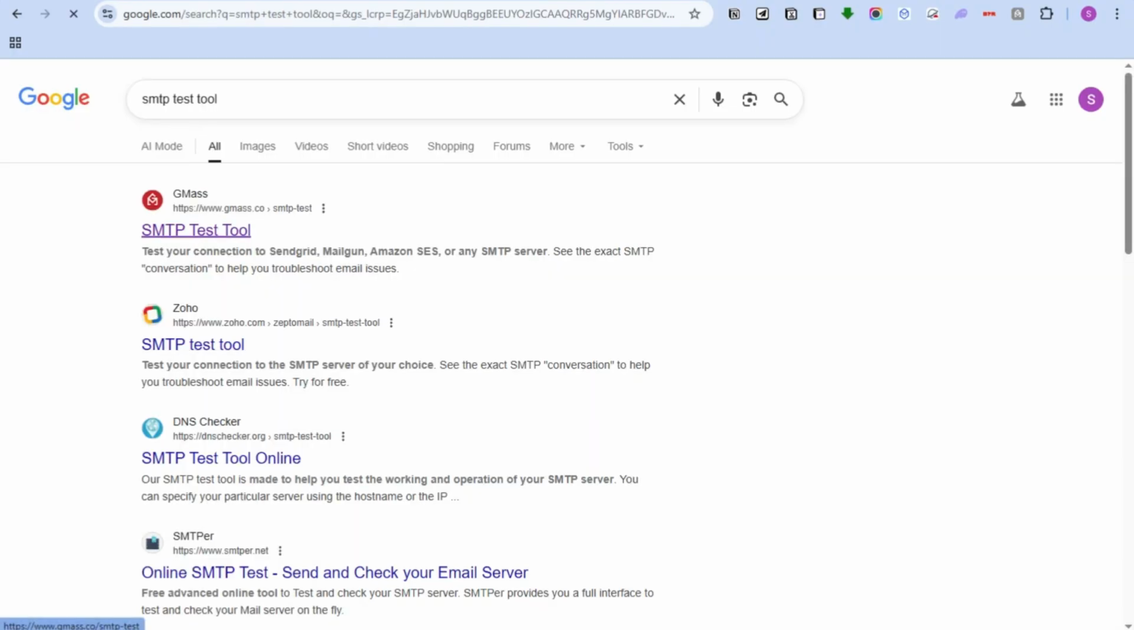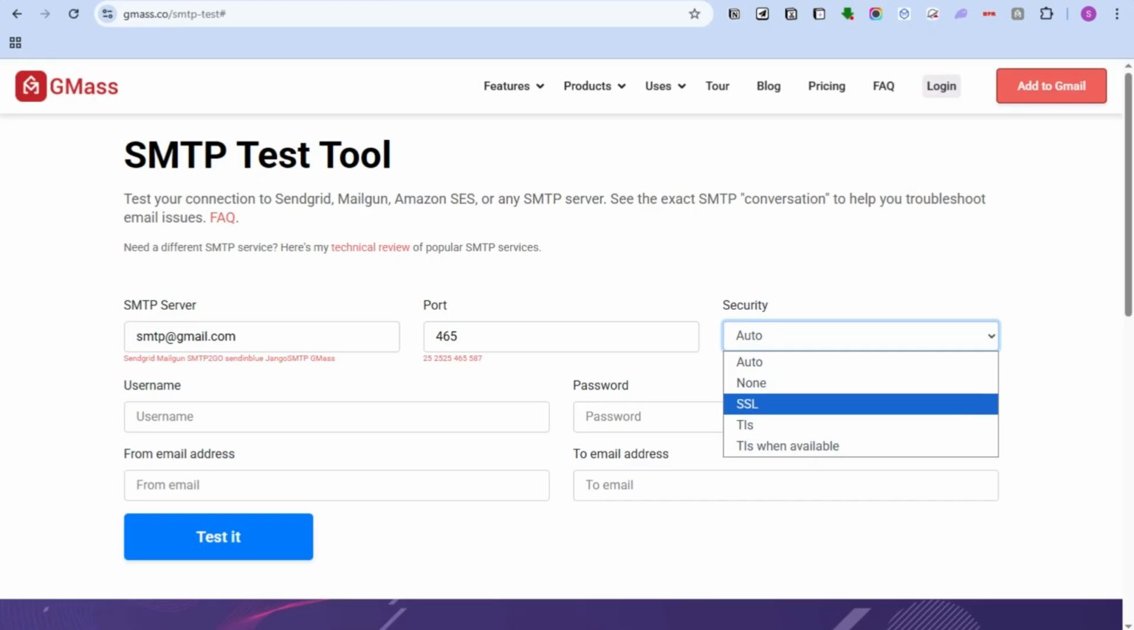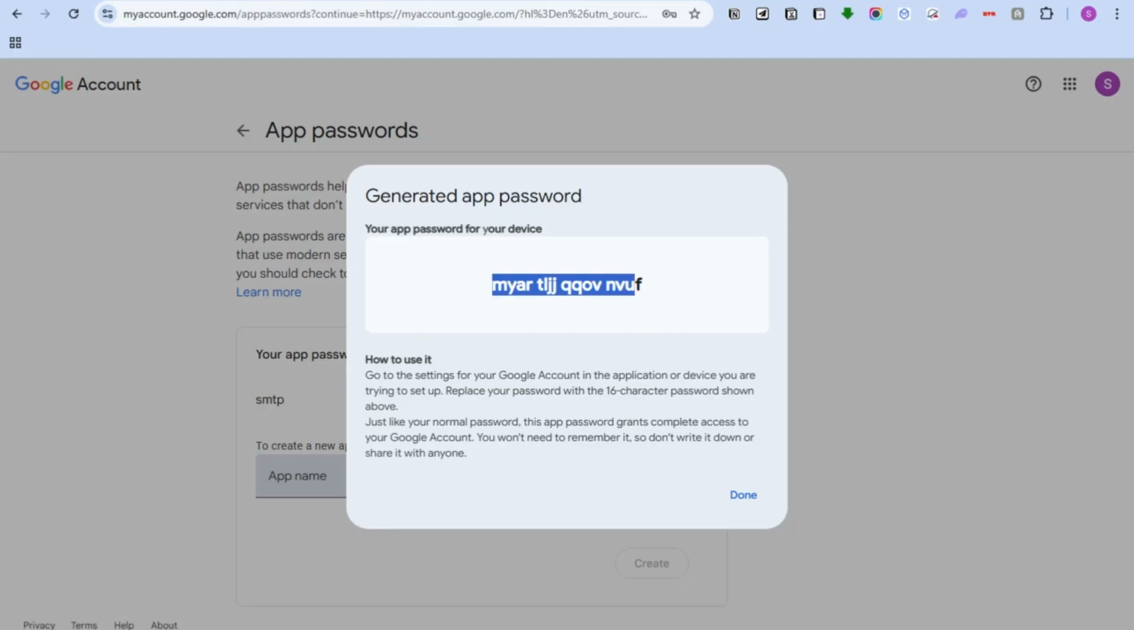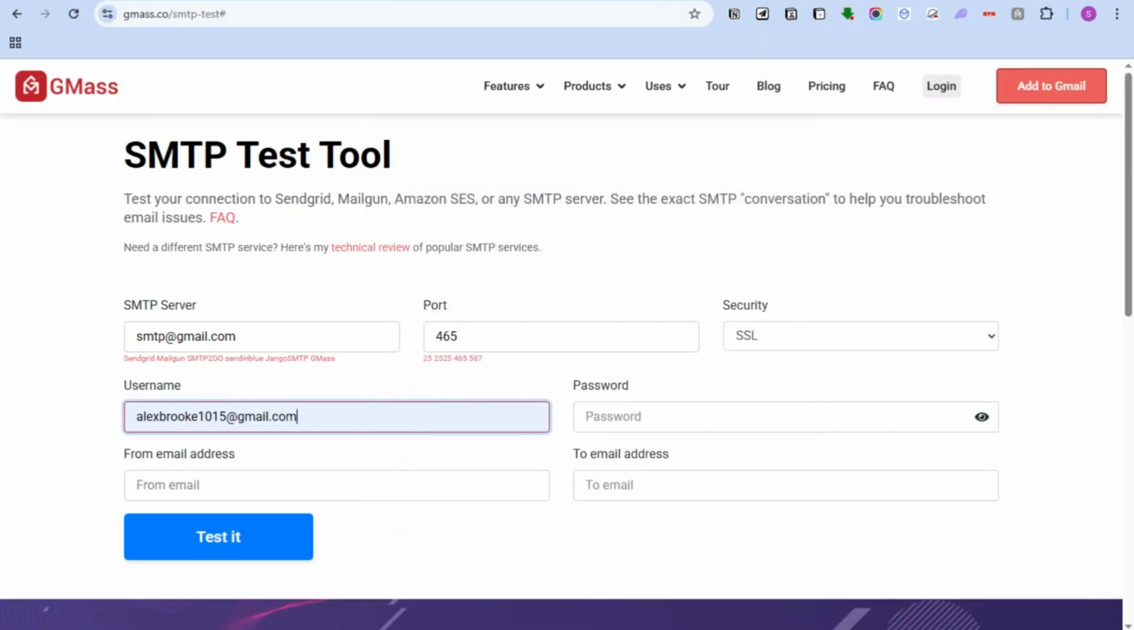Now go to the SMTP test tool, and here you have to follow what I'm going to type. For example, for this one, you have to add smtp@gmail.com, but actually some of the things here are not working. So if this one didn't work, then you have to choose from any of the emails below. For port 465 for security SSL, here you can add your email address or you can use auto username. And then here you're going to copy this and paste it to the password. And for the email address, you can use your other email address or we can set this one right here.